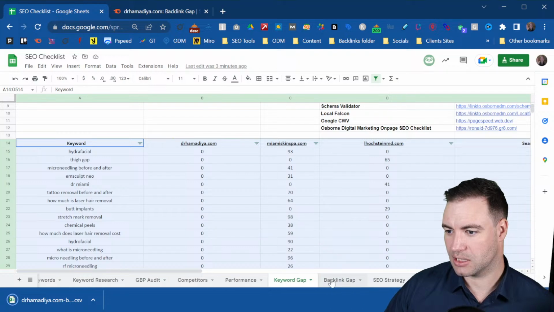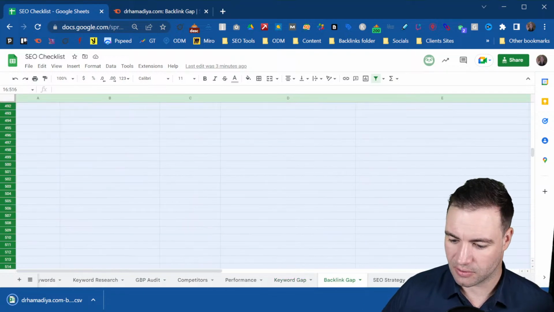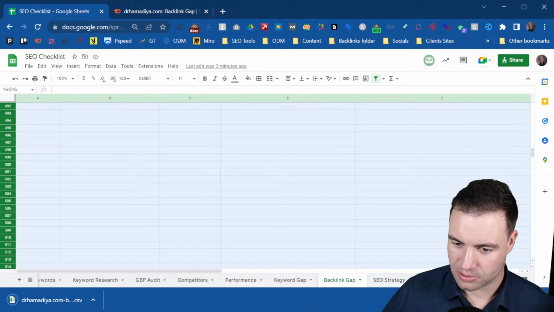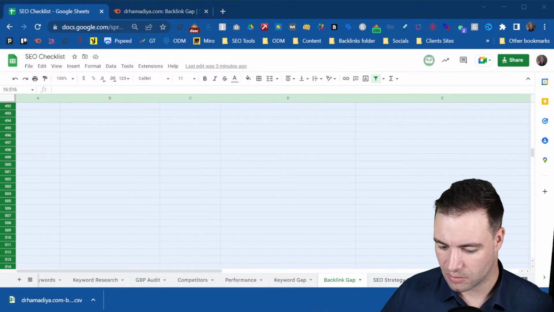So as you'll see, there's a tab here, backlinks. Let's get rid of this. Try and get rid of that. Get rid of this.